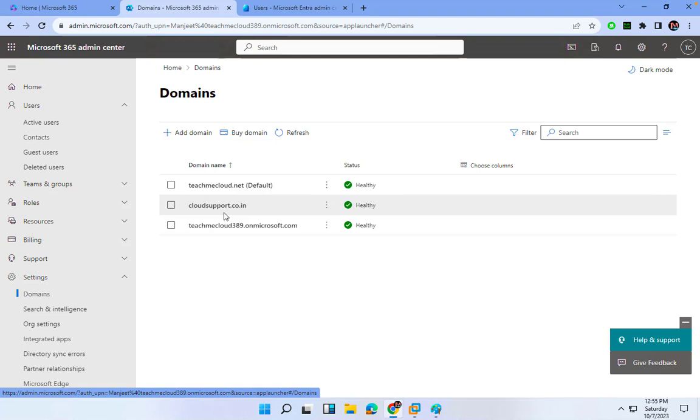Correct. No, this is the default ID. This is the default domain name. This is the default onmicrosoft.com. No one can use this particular domain for any users. Correct.